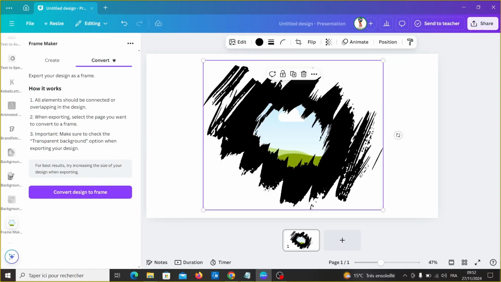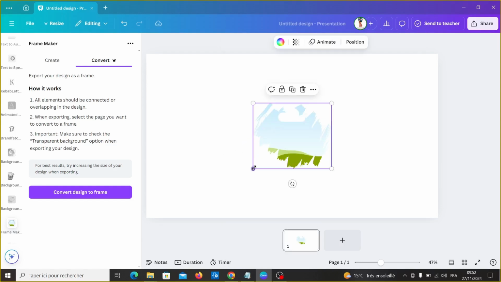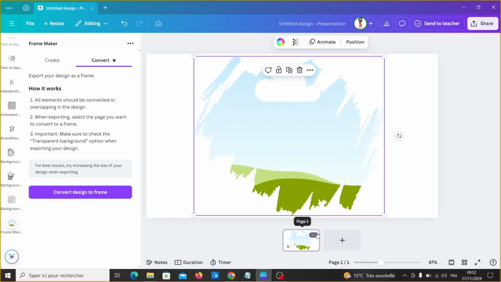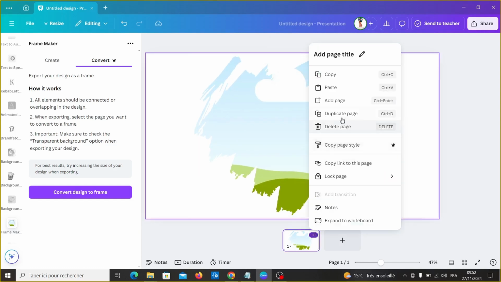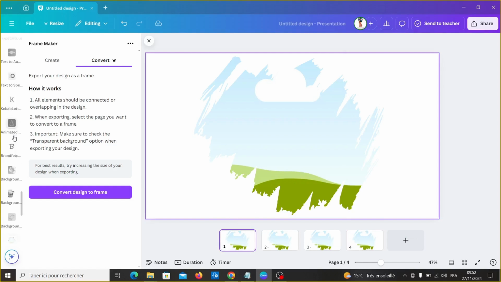Yes, delete all Grunge image and resize the frame. I will duplicate the page to take main image. Go to elements or upload. If you uploaded the image that you want to make it, choose upload.